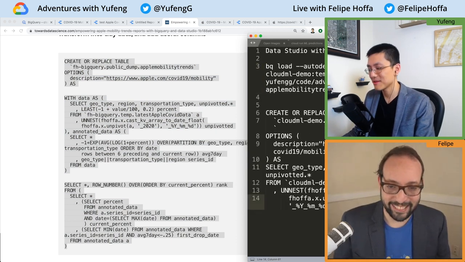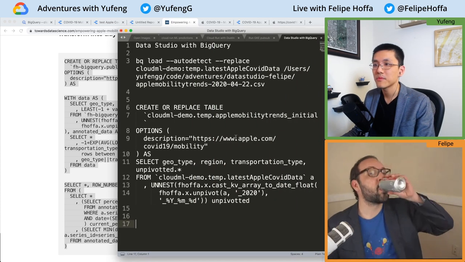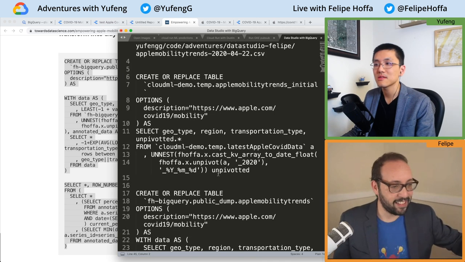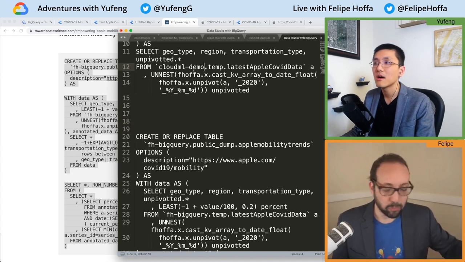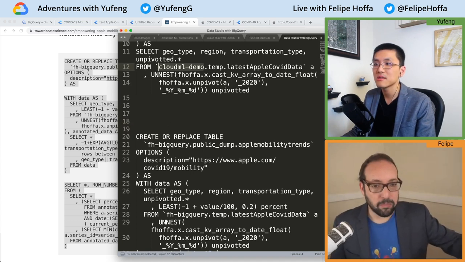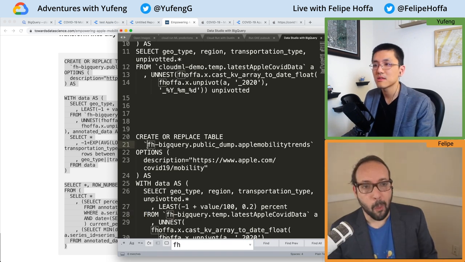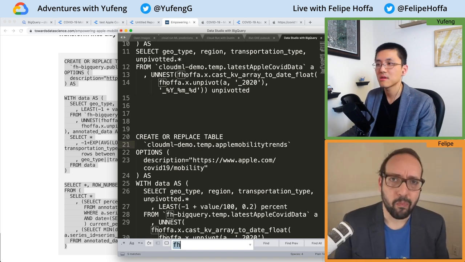Let's see what happens. So I'm going to put it in here for now in this text editor because we got some editing to do, right? Because this is a BigQuery query. And I need to replace this project name. So everything that starts with FH. This is temp.